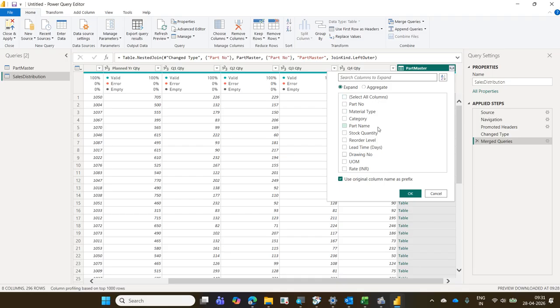I want the name and I want the rate, or whatever you want. Unit of measures, the material type, the category, whatever you want, you can select it. As of now, I'm selecting two things. Now, what is this original name as a column name as a prefix? Part master dot part name, part master dot unit of measure, it will be added to every column. If you don't want it, you can uncheck this, or you can check it in the next part also. As of now, I'm saying okay.